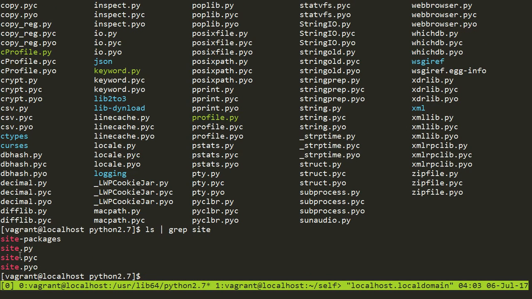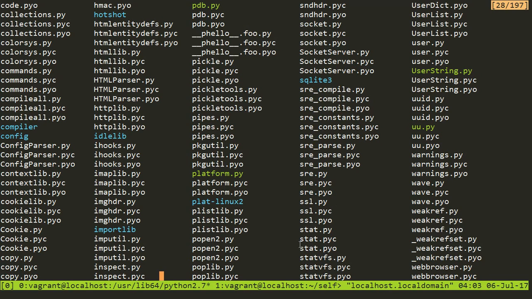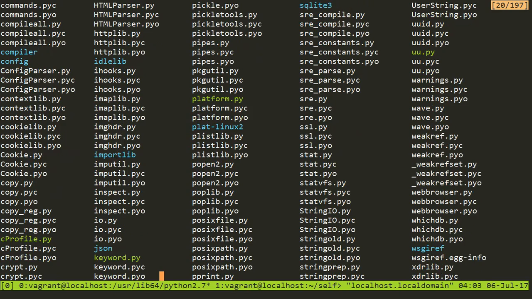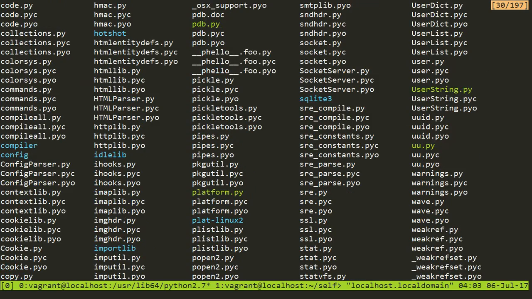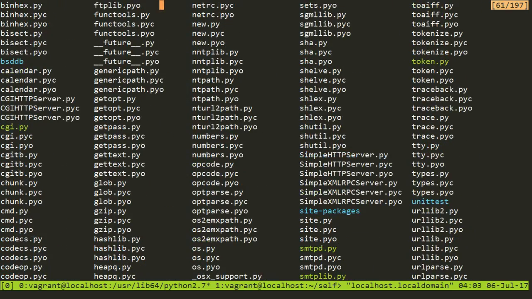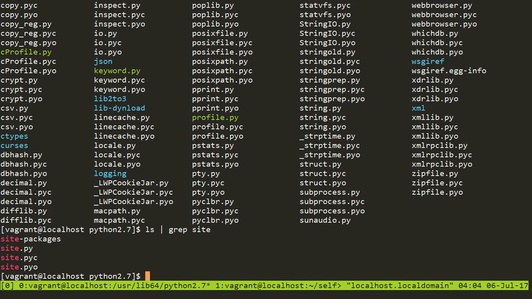So you can see site.py is present. So you can see that site.py is present here. So this is the module that we are using when we have written that simple script.